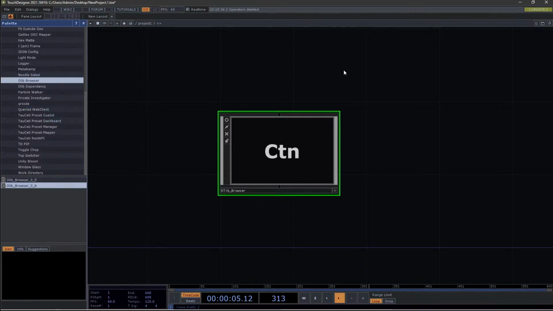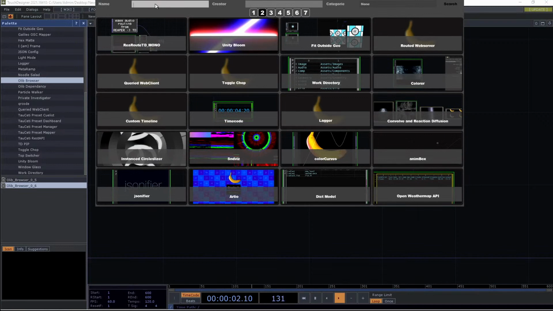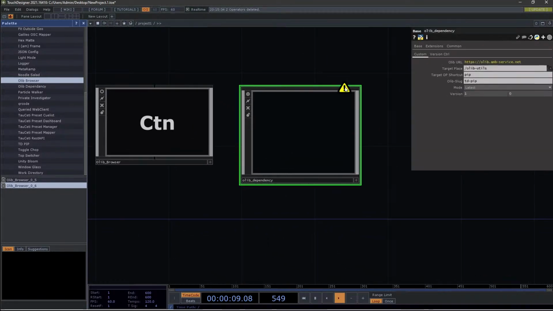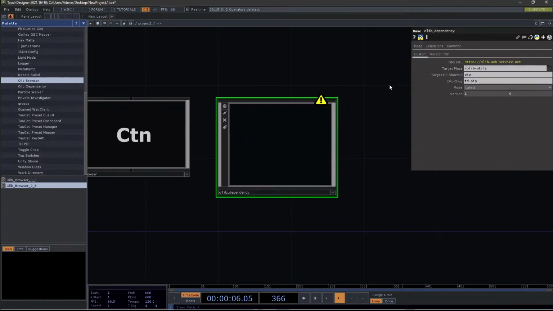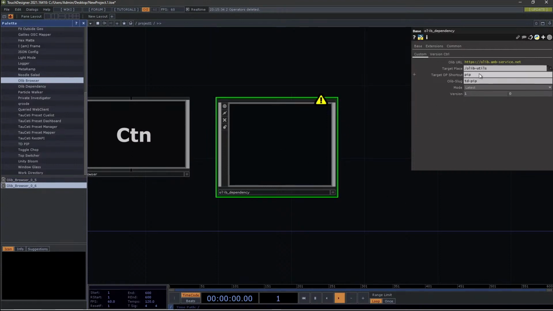So another component that is quite interesting is the OLIP dependency. So let's place this here. And what the OLIP dependency is doing, it's giving an error. But this is totally okay. Because what you can do is, if we check the info, we have a get component function. And what this is doing is it is looking for an operator with the target operator shortcut. And if it can't find it, it will download the component, place it into your project, and return it.